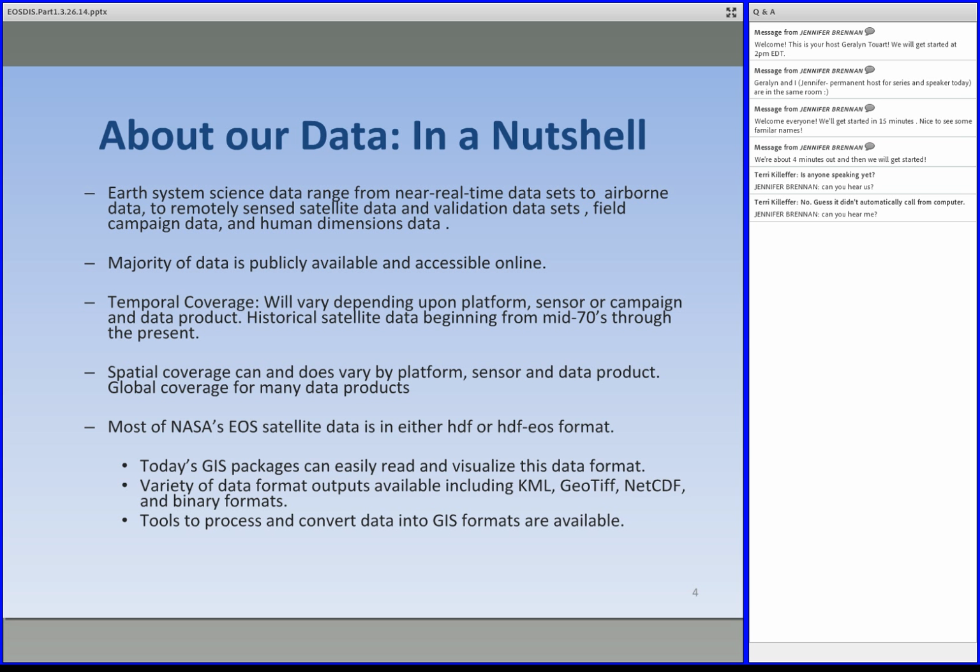Okay, a little bit about the EOS data format. So most of NASA's EOS satellite data is in either an HDF or an HDF-EOS format. And what that means, basically, without looking up the definition for the format, is that what you really need to know is that today's GIS packages can easily read and visualize this data format.